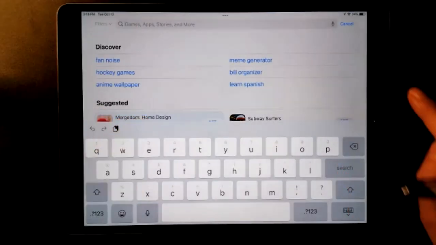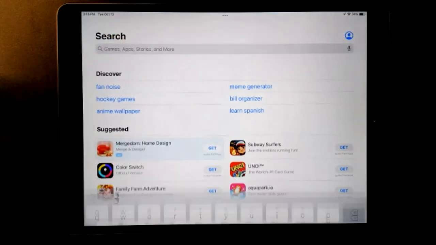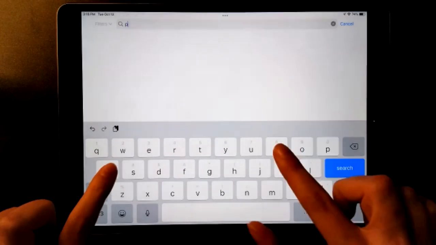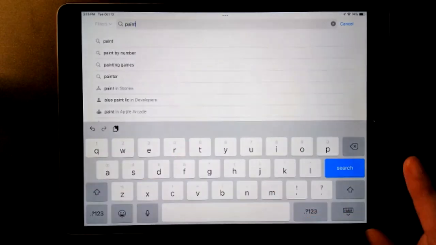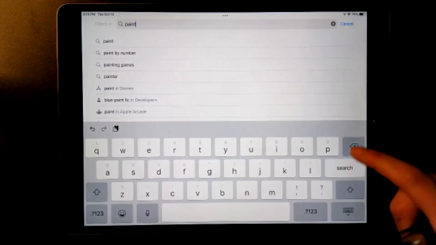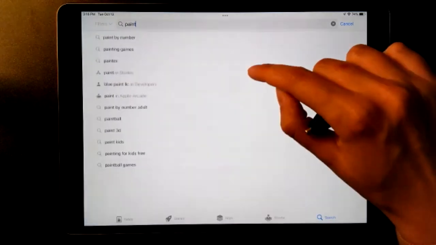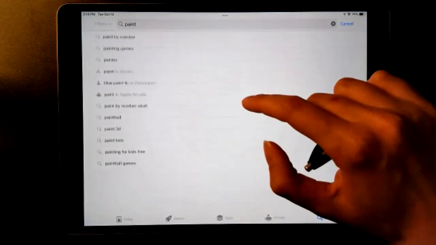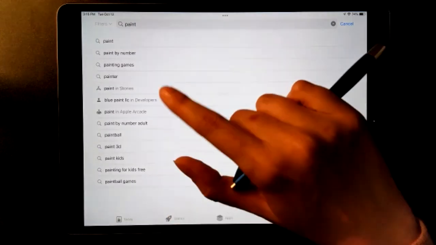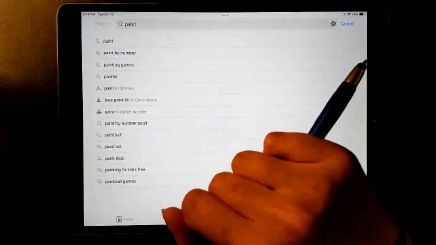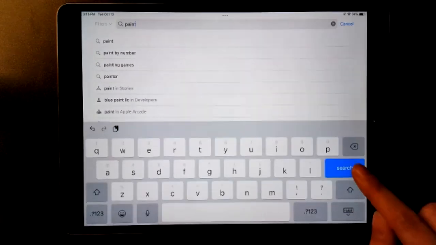So again, I just went to my search bar down here at the bottom right, and I tapped on my search bar, and let's type in what we're looking for. So I'm just going to type paint, and then I'm going to hit search. And before I do that, you'll notice some stuff will come up. These are things that are auto-filling that the App Store maybe is trying to guide you towards one of these categories. Maybe you're searching for paint by numbers, paintball, stuff like that. But let's just search paint and see what comes up.